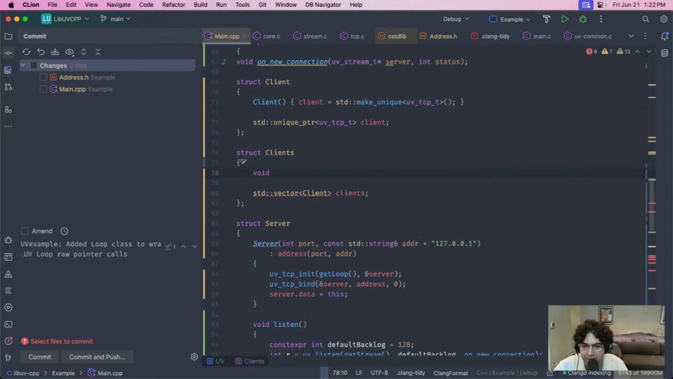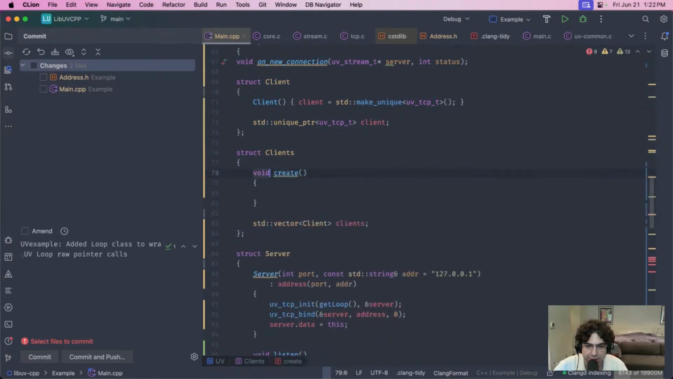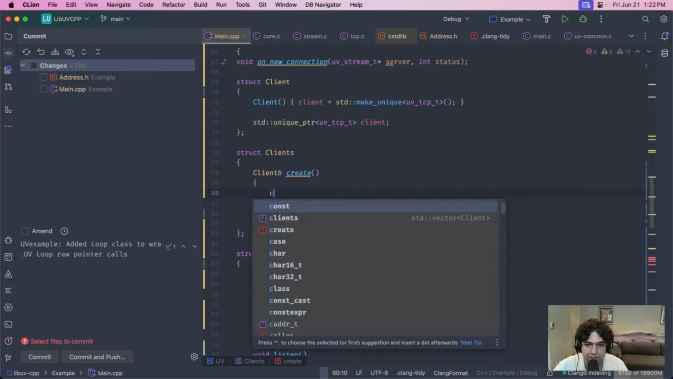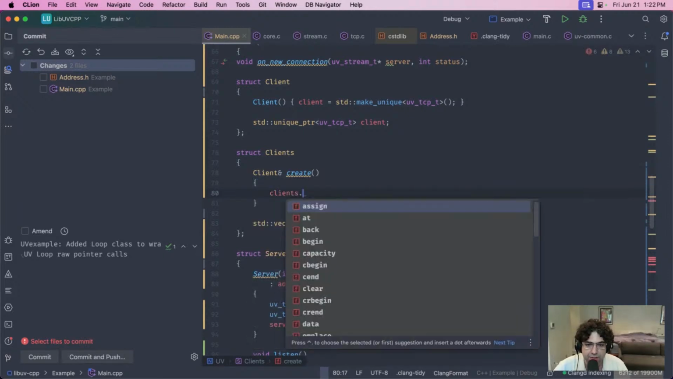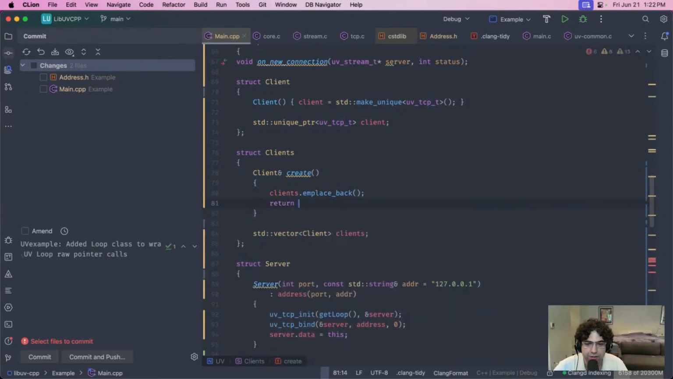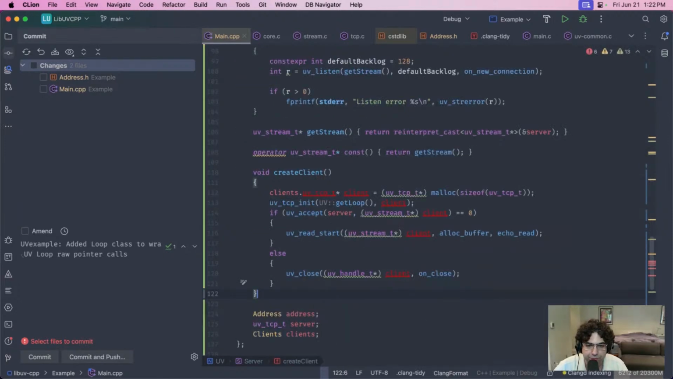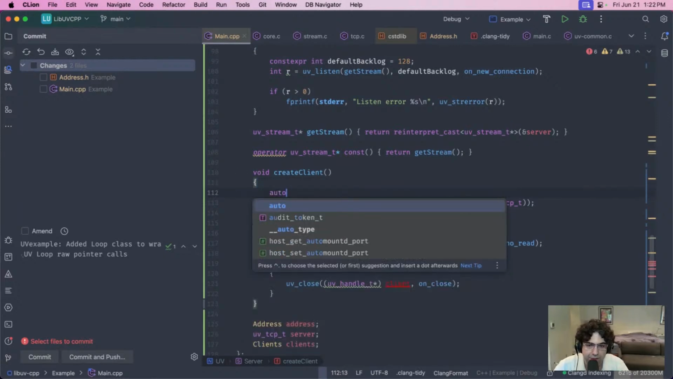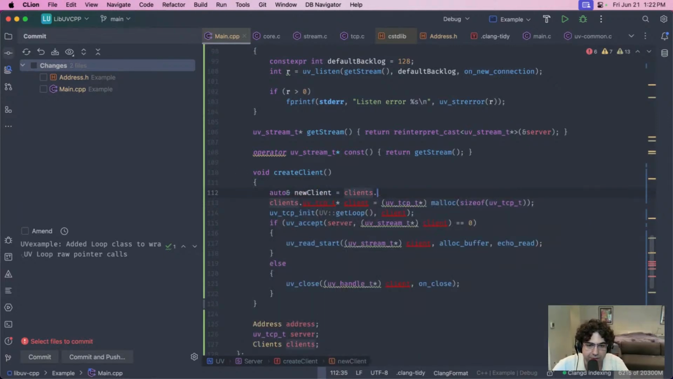So let's start by doing something like a create, and let's do it in client reference, and this would be like a client and place back. Return client place back. Right, so this would just be auto new client equals clients create. That's good. This will do all the malloc stuff, and the delete will just happen later when this gets removed. We'll see how we're going to do that. So it's good.